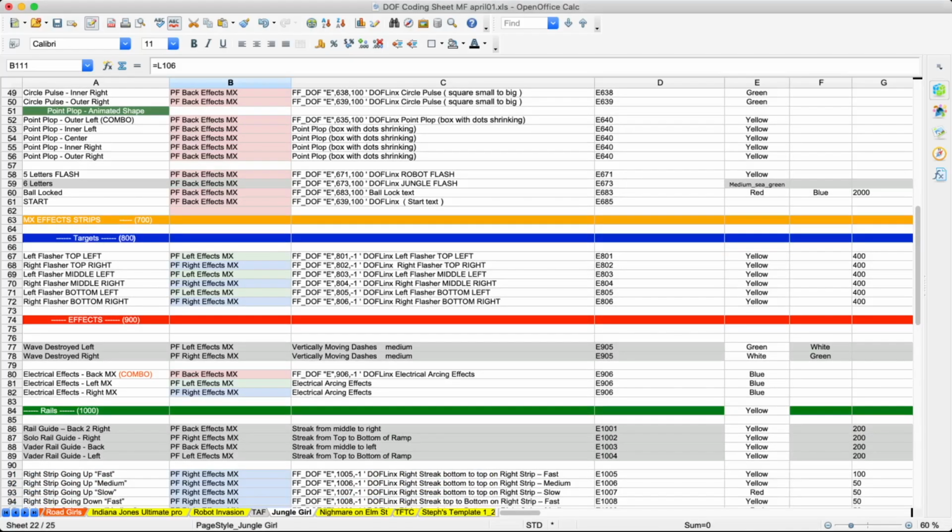So the color that we saw for the first one, 905, was green and white. And then I've got two effects here. I've got the left strip, line 77 here, and I've got the other one, which is the right strip. But I gave them both the same event, right? So when 905 is triggered, both of them start.